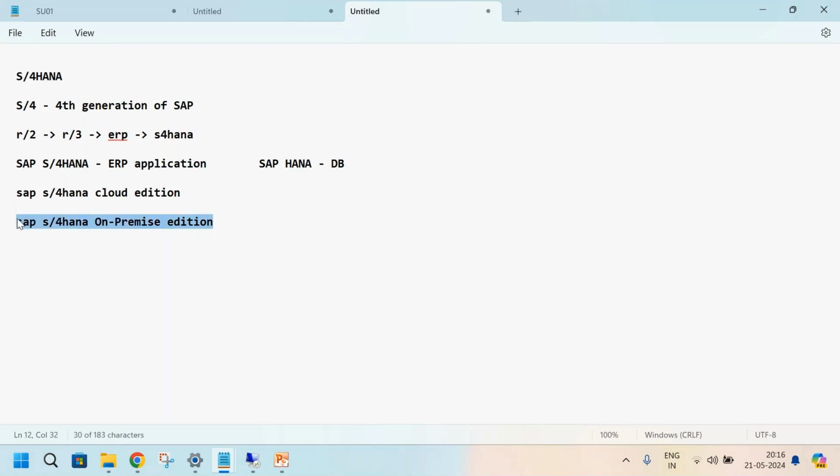This is our edition, on-premise edition. In S4 HANA we have two editions available: Cloud Edition and on-premise edition. If you have any knowledge of cloud, you can learn the Cloud Edition easily. If you have SAP security knowledge, you can learn on-premise edition easily. Which is our edition?